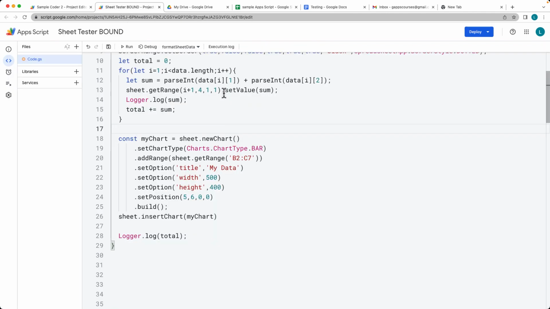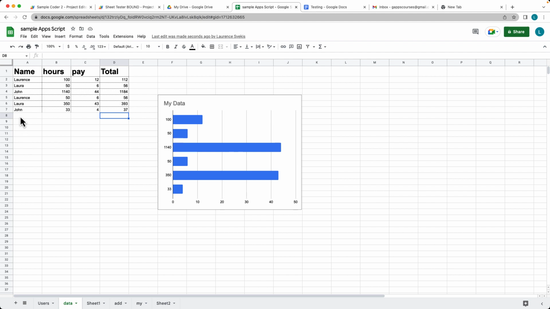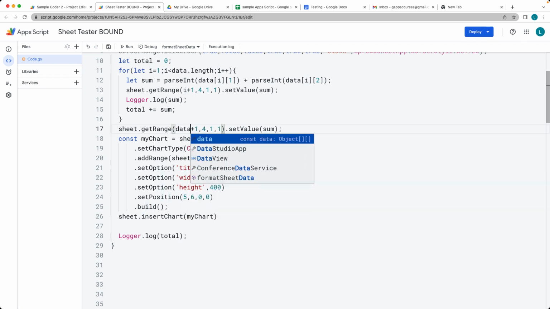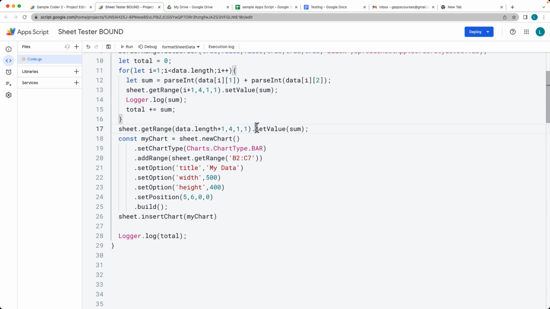So let's add that in where we need to get the range, and we don't need a variable for this one either. So this is going to be whatever value we have, and the way that we're going to determine what is the next available open row is we're going to take the total for the length, and we're going to add 1 to it. So the data length plus 1 and number 4, and then instead of setting the value, let's set the total.